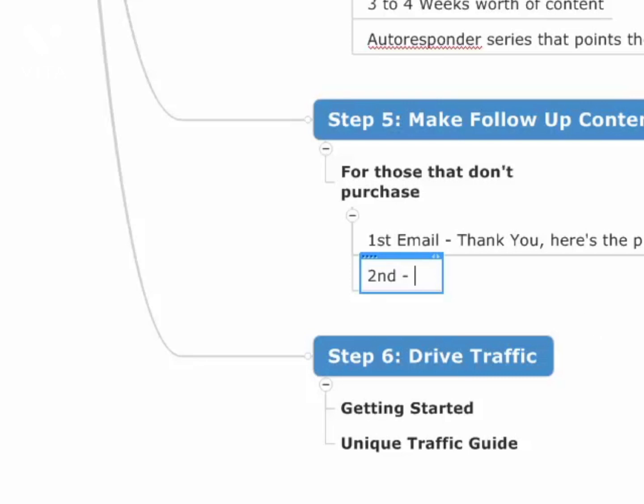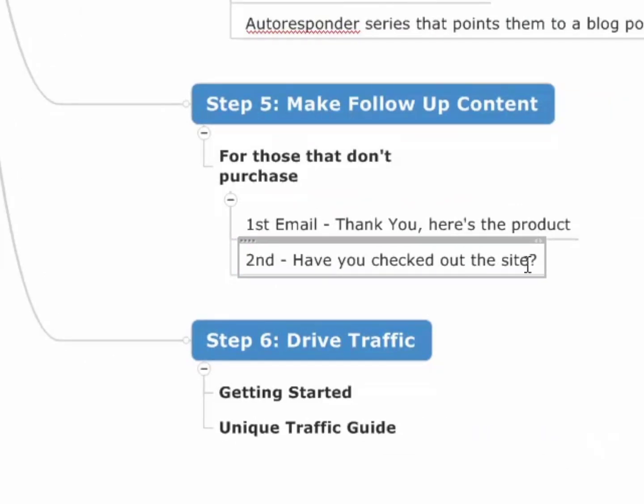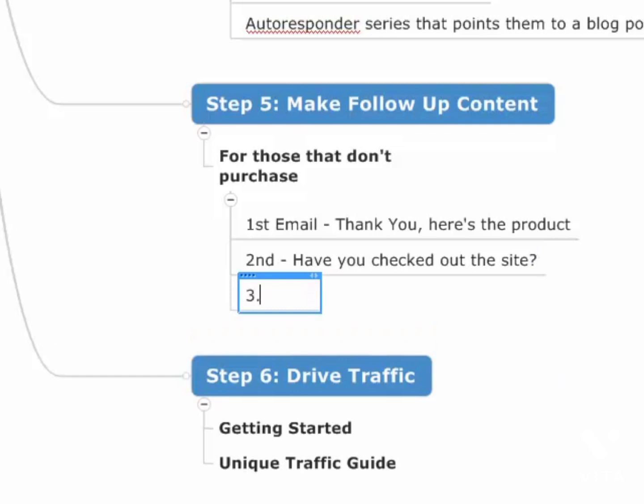So I would just do a simple email reminding them, have you checked out the site? Okay. And I would just do this at 1-day intervals. So the very next day, hey, did you check out that site I told you about? All right. Now we don't want to pester them. We also want to build a relationship with them.